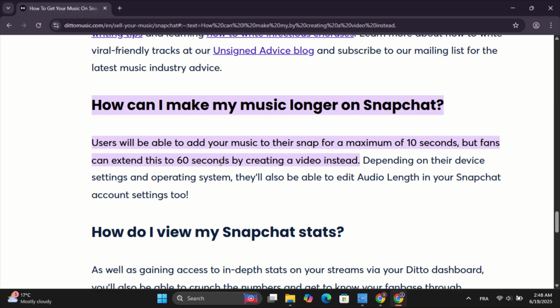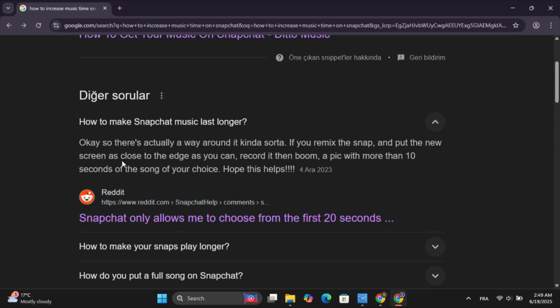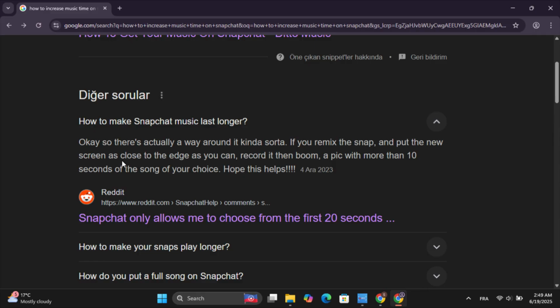Users will be able to add music to their snap for a maximum of 10 seconds, but fans can extend this to 60 seconds by creating a video instead. As you can see, just create a video. Depending on your device settings and operating system, you will also be able to edit audio length in your Snapchat account settings too. And there is also another thing, there is actually a way around it.